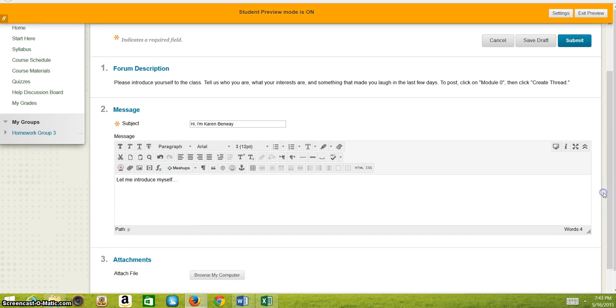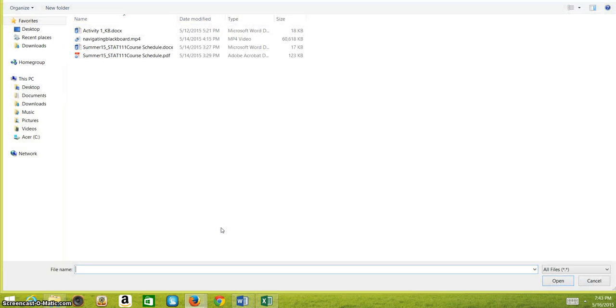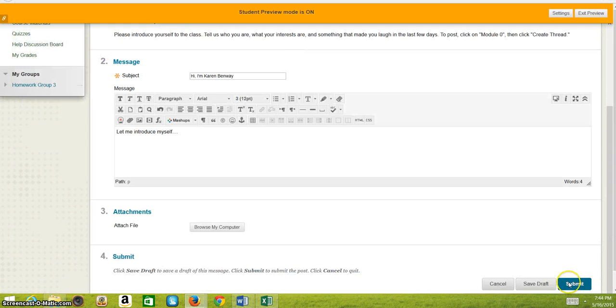If I want to, I can attach a file by using this paper clip here. I could attach a photo using this. There are all kinds of different tools here you can use. You can check those out. And then if you wanted to attach a file, you browse your computer using this Browse My Computer button, pick out a file, and then you can open it. But I'm going to cancel because I don't have anything to attach at the moment.